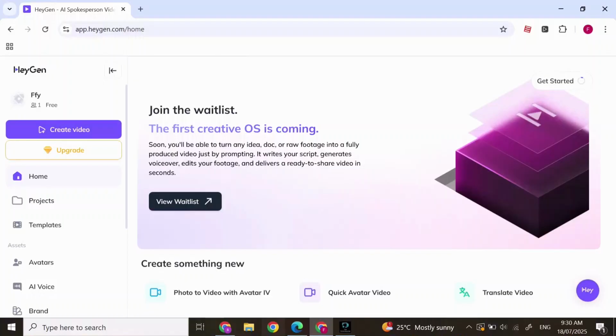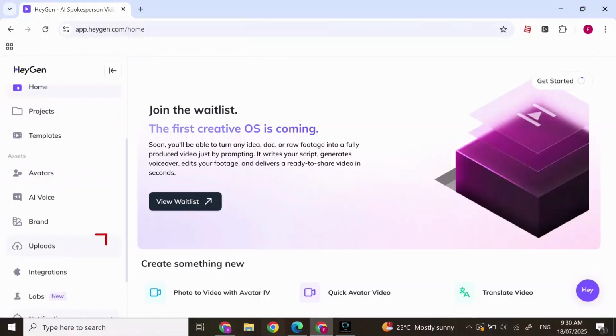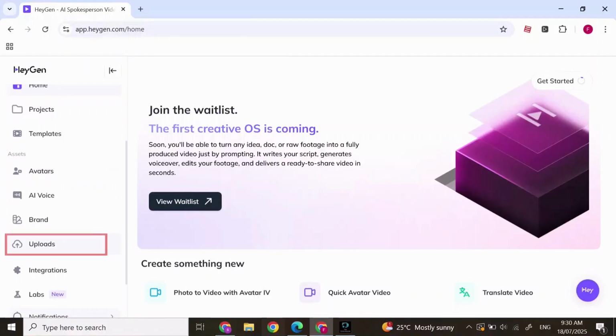First, open any browser and search app.heygen.com. You'll find this kind of screen pop up. Log into your account. Then, on the left side, simply scroll down and click on Uploads.